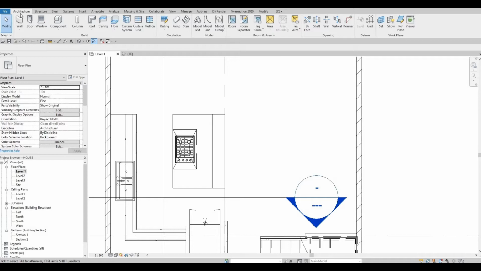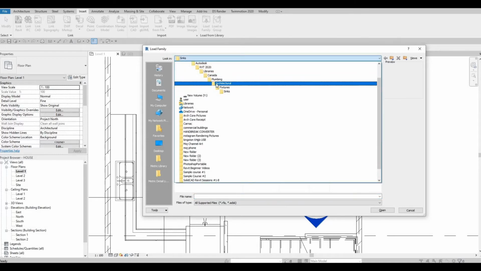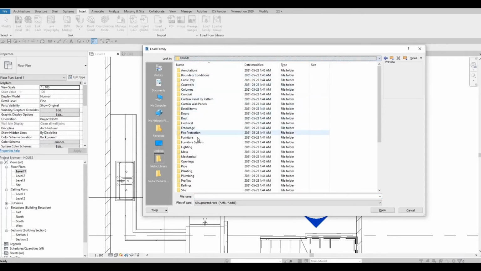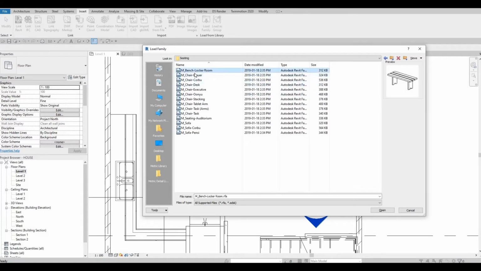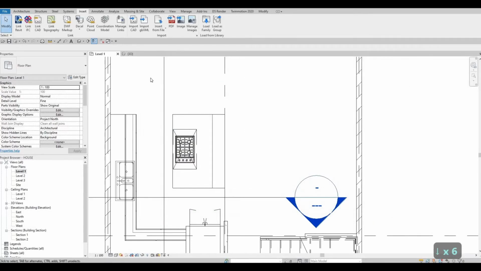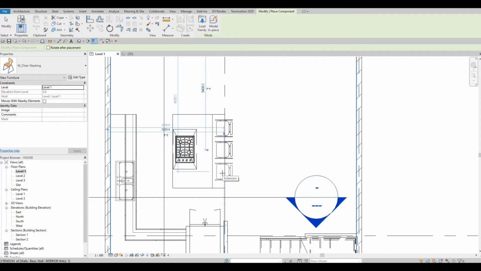So let's go to Insert, Load Family, and go to our furniture. And then let's just get some seating. And let's just use this. And then type in CM and then press your spacebar so that it turns. And then let's just add 3.